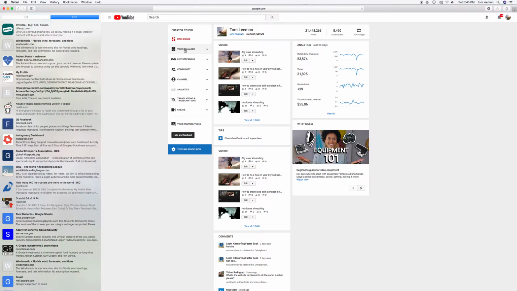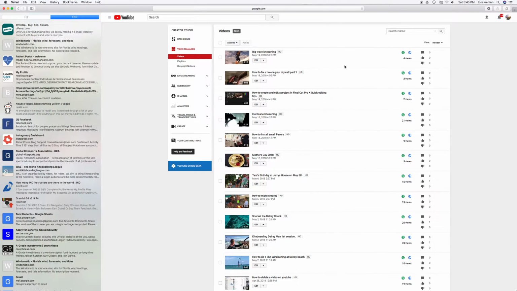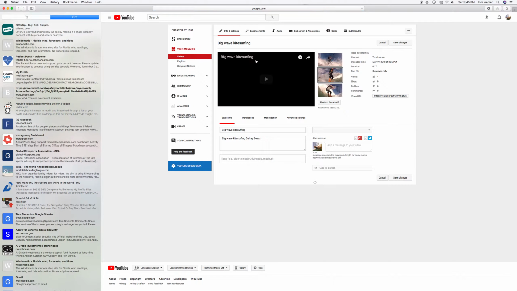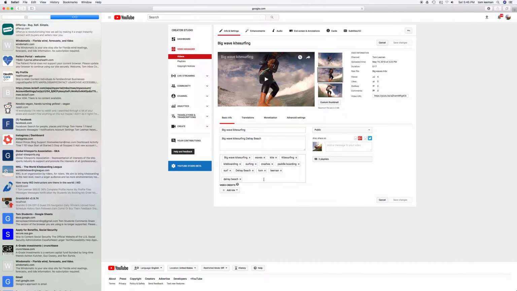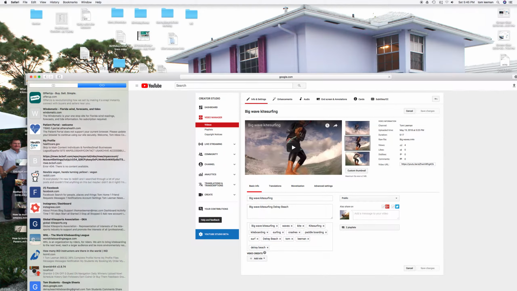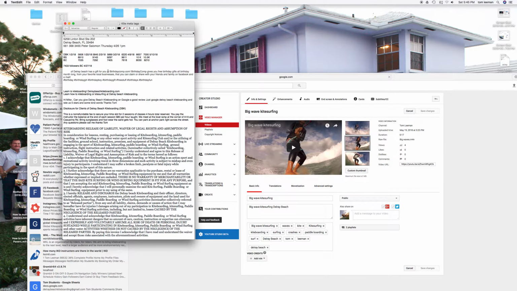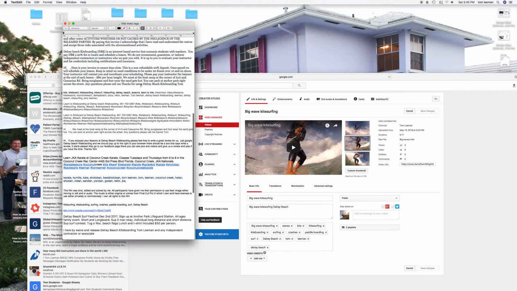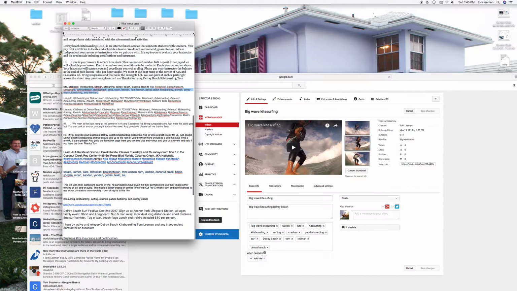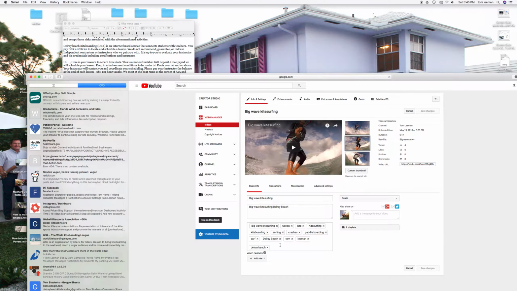So if we go in here and we click on videos, video manager, it opens up the video manager. And here you can edit your video. Let's say I wanted to change this. I click on it. And I want to add, let's say, more tags. So I've got some tags over here that I'm going to, let's see where they are. Here they are. I'm going to take these tags. I'm going to Command C them, and I'll come in here and I'll Command V them. And I just put a whole bunch of new tags in there.